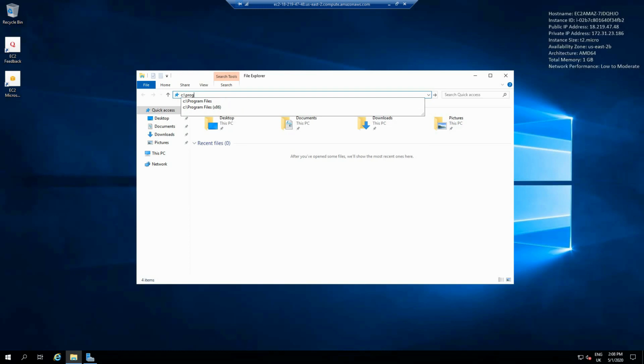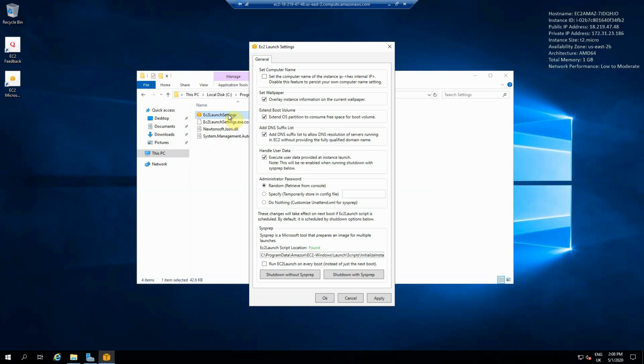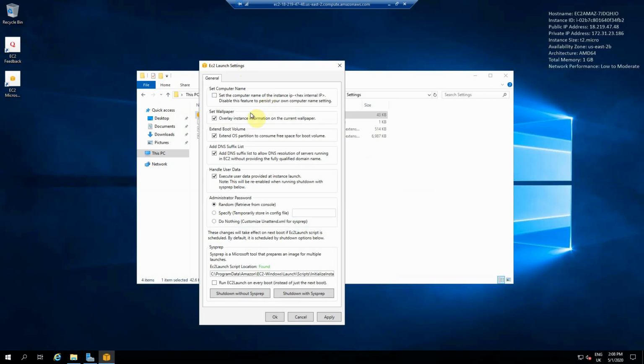So C, program data, and then Amazon, EC2 Windows, launch, and then we want to come into settings, and then we've got EC2 launch settings, and this program here will allow us to sysprep the machine.